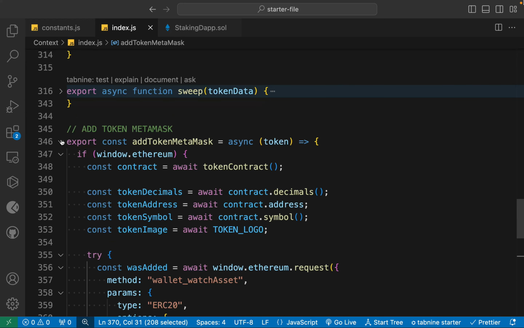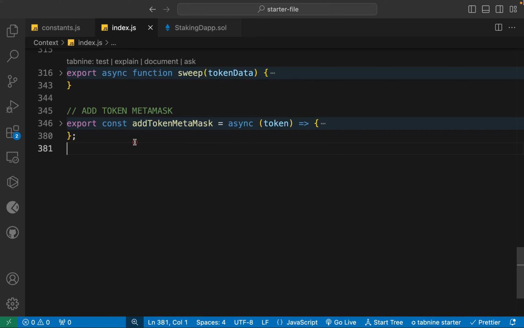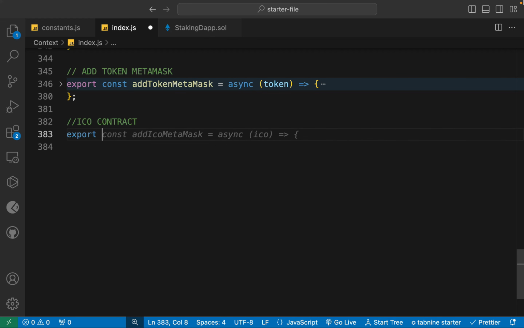We are done. Now we want to start writing the functionality for our ICO contract, the token ICO contract. It's going to have 4 functions, one for updating token, update price, buy, and we're going to have a couple more. Let's say ICO contract export. The first function is going to be our buy token.